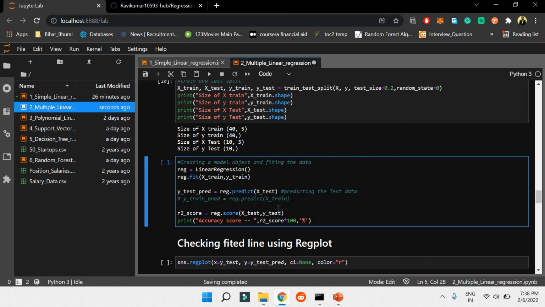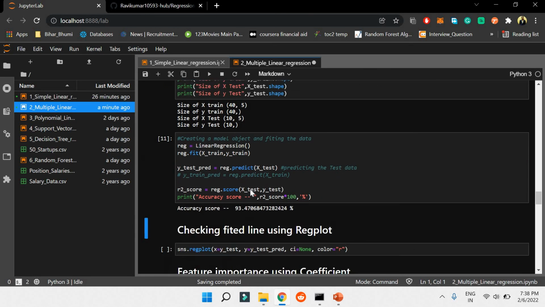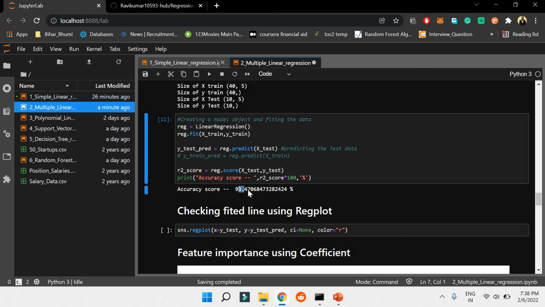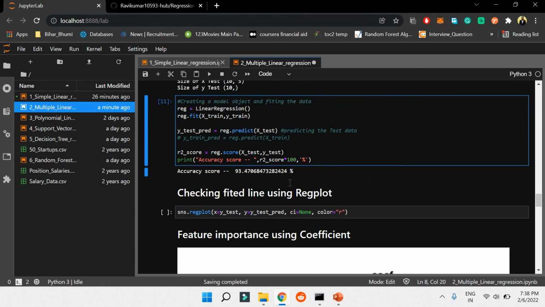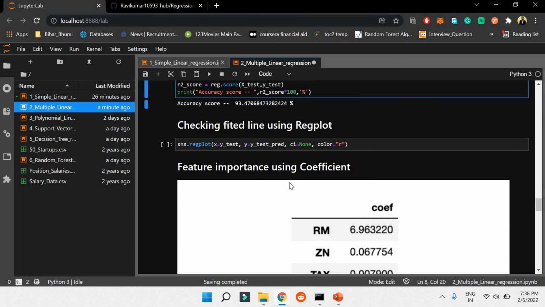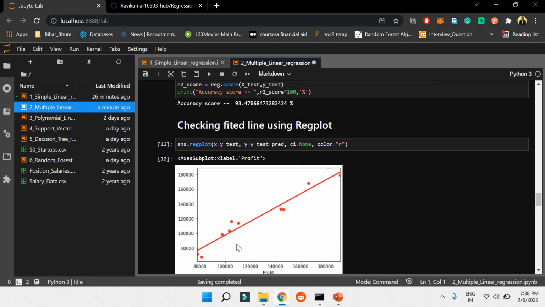We are predicting on X test and checking the scores. It's pretty decent, we have a 93% score. It's not accuracy, we usually call it score. Now the best way to visualize this is a regression plot. Here X is profit, and Y is your predictor variable. It is fitting the line, the same thing that we have checked there.